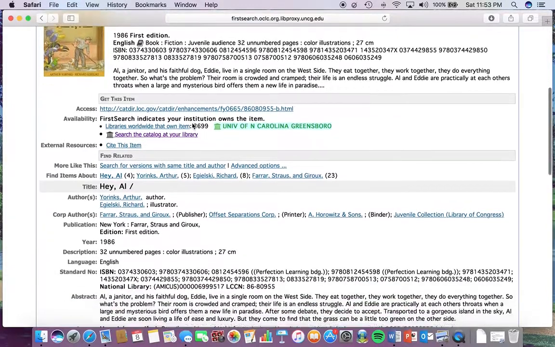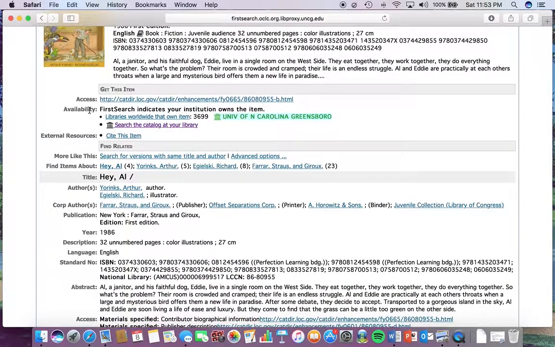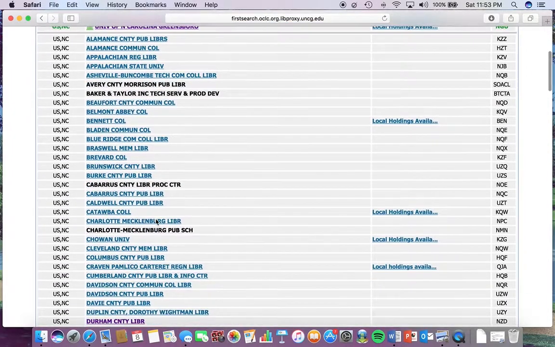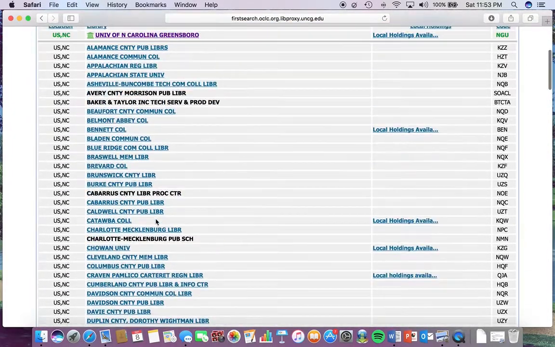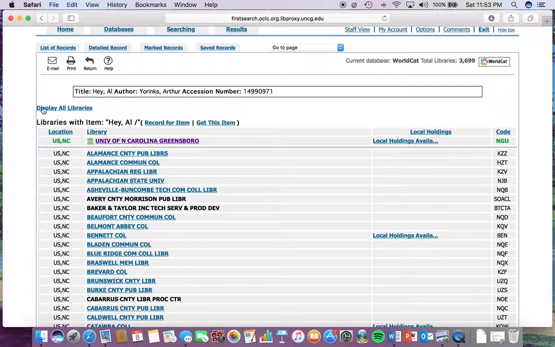If it's a book that I'm interested in, I can check the availability of it throughout libraries worldwide. This is telling me that 3,699 libraries throughout the world have this particular item. If I click on this link, it'll bring me to a list of all of the libraries in North Carolina that have this particular book. If I click on Display All Libraries, it will give me a list of every single library in the world that has this particular book.